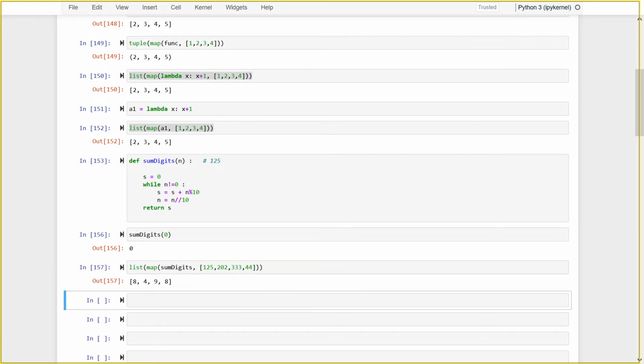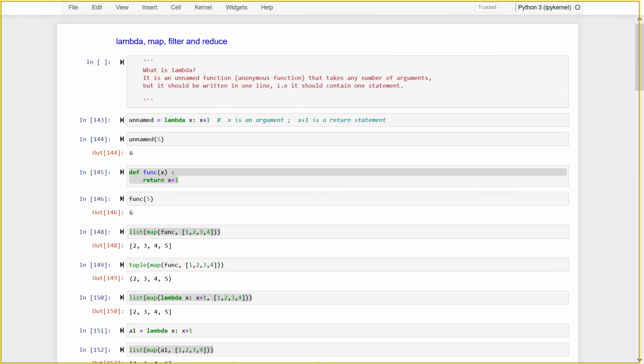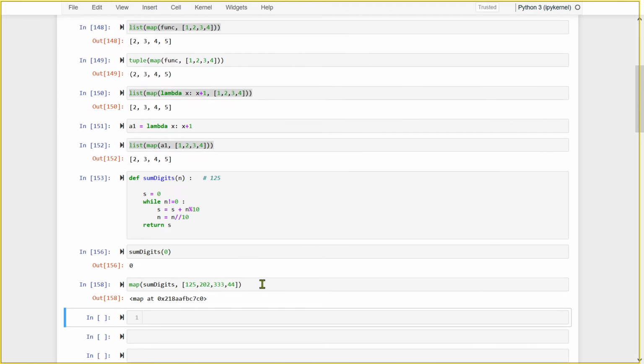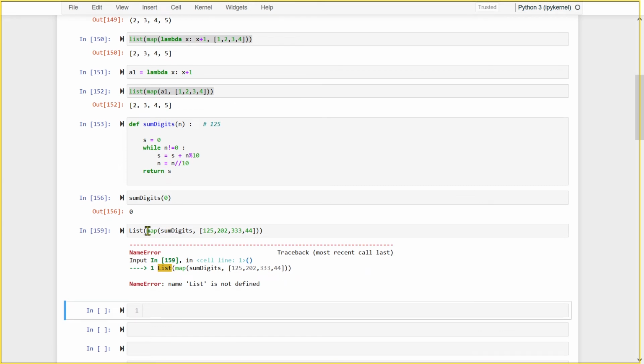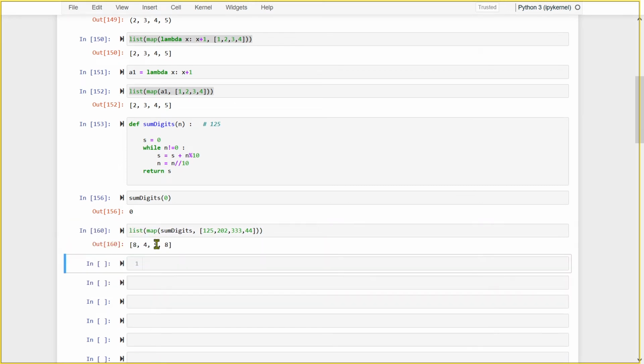So what happens now? Listen, map has created an iterator. 125 is 8, 202 is 4, 333 is 9, and 44 is 8. This much only we will write, and this will create an iterator. To be able to see what is there in the iterator, we write the list command. I can write tuple also. Oh, not capital, that is a typo. List. So the point is, can I write lambda? No, I can't. I have to write a function. If there is something very simple, very trivial, write lambda.